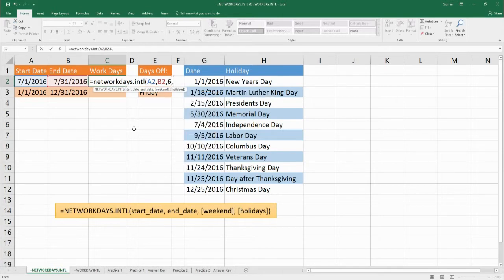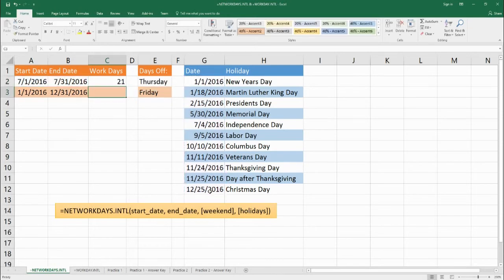Okay, and then we're going to have our holidays, and we have our holidays listed right through here in the column G2 to G12. When we close this out, it shows us that we have 21 work days in July when we have to have Thursday and Friday off instead of Saturday and Sunday.